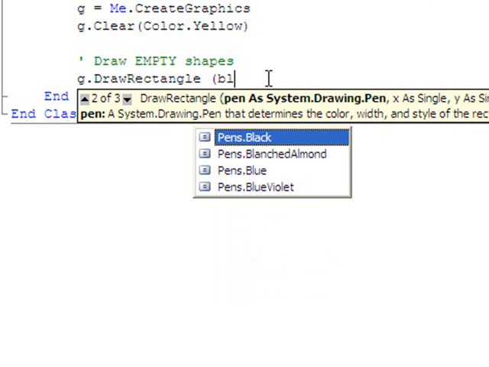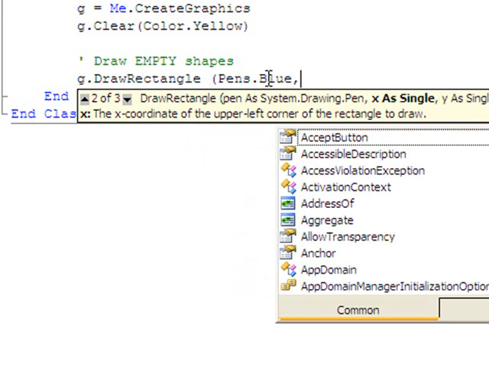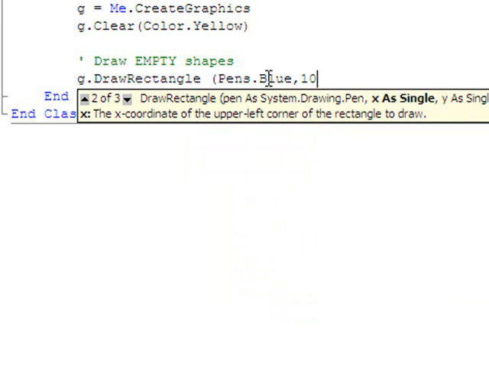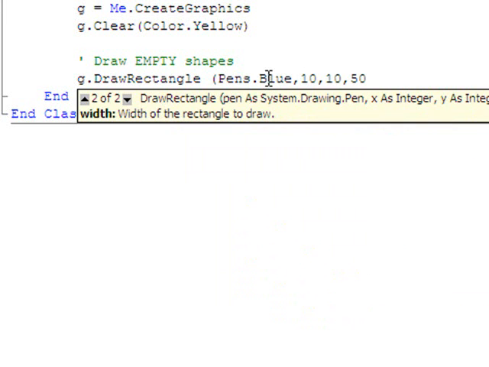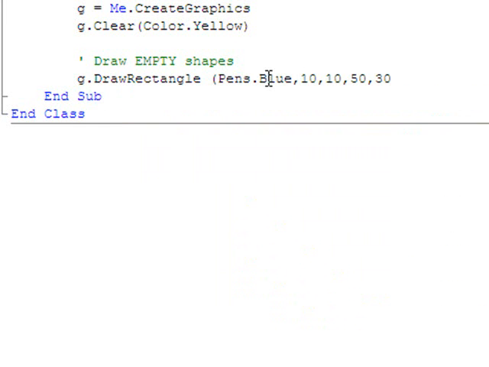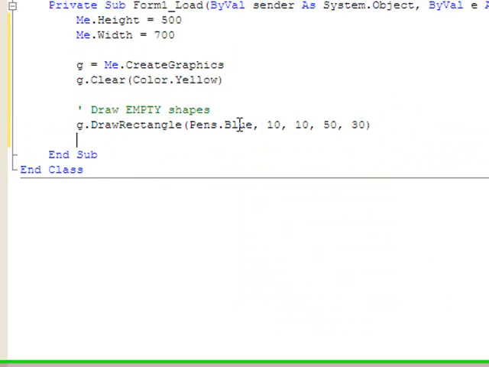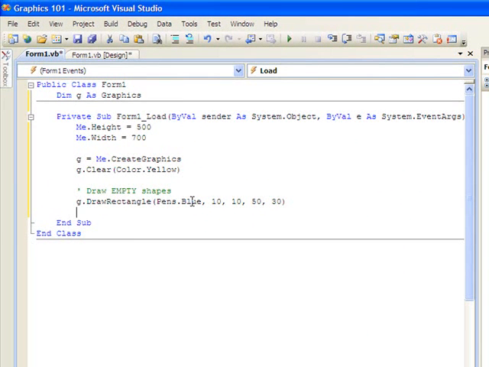Sorry about that. I'm going to make it blue. I forgot to do the color first. And then the X coordinate, and then the Y coordinate. And now we're looking for the width of my rectangles. I just choose to be 50, and 30 is going to be the height. All right. So it looks like that we're done.